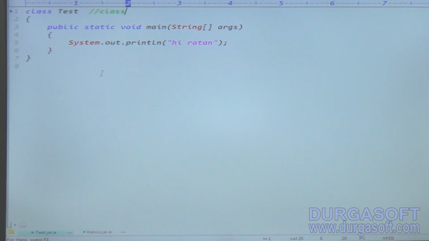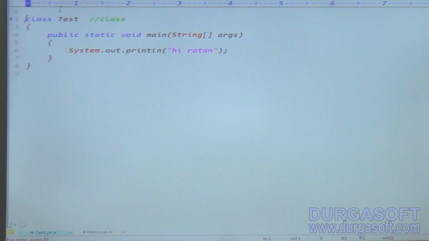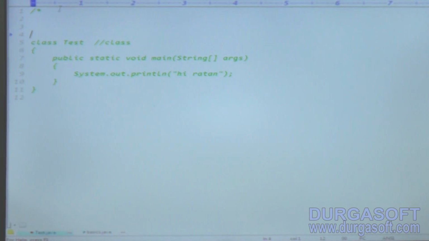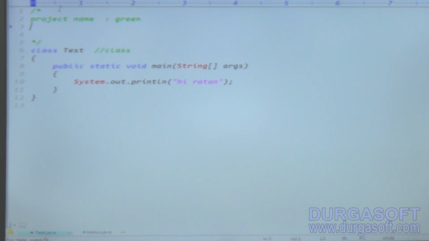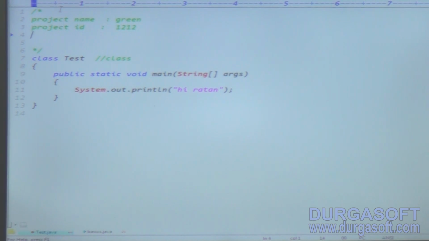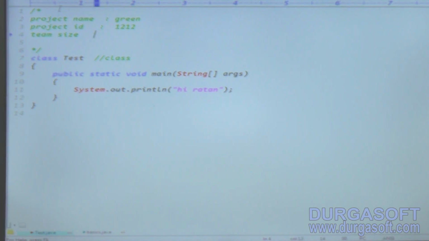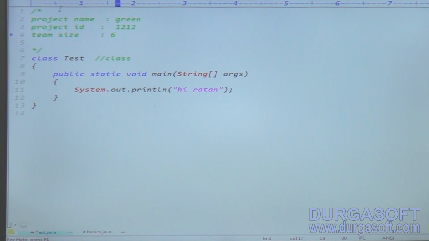So this is my application. In my application, this is my project. Every project contains some project name and team size and so on. Here I am writing the multi-line comment description. What is the project name? Green project. Java's initial project name is called Green project. Every project contains a project ID, I am writing 1 2 3. Every project contains team size. My team size is 6.